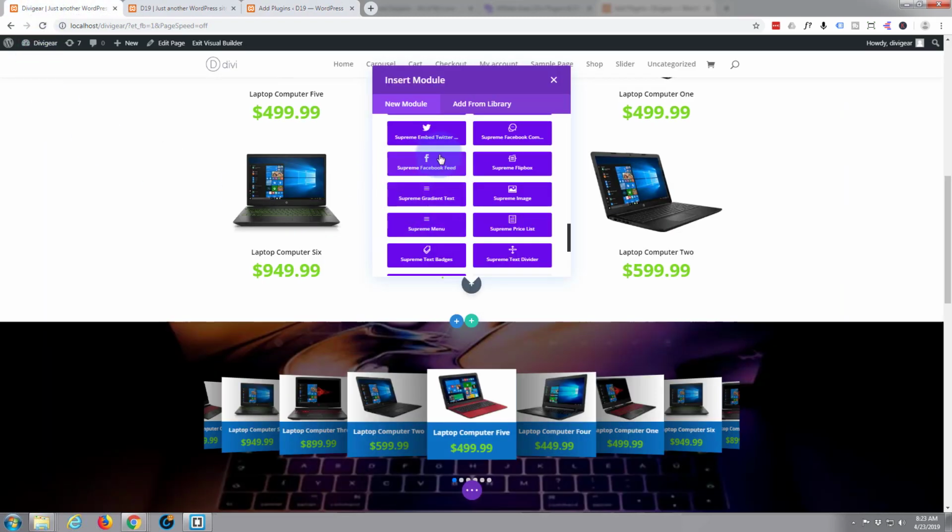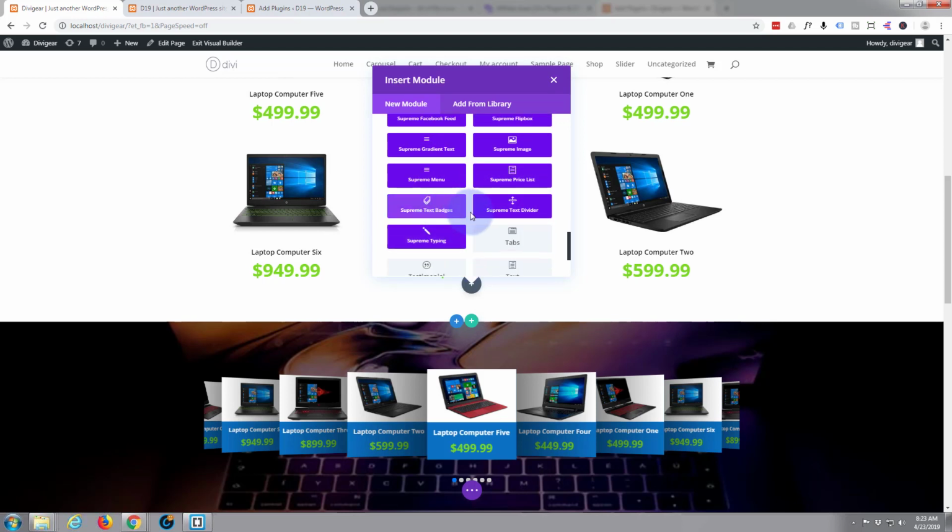Now the free one's got plenty of modules. I've got one open here. Twitter embed, Facebook feed, Flipbox, gradient text, Supreme image, menu, price list, text badges, text divider. We've demonstrated a lot of these in videos, so do check them out. Supreme typing. But for mine today, like I said, I'm using the pro version.